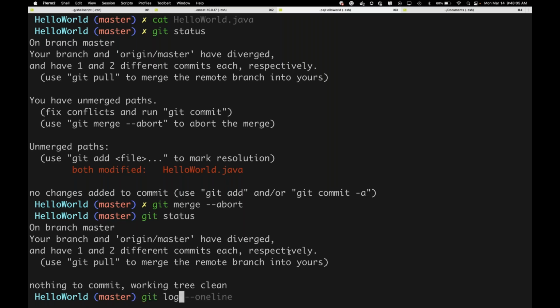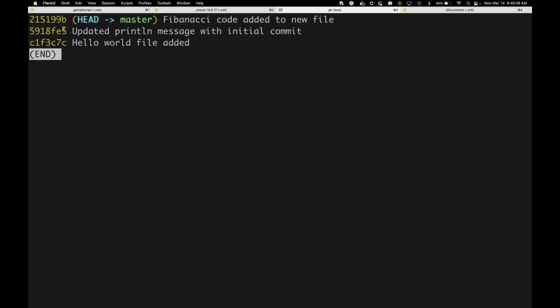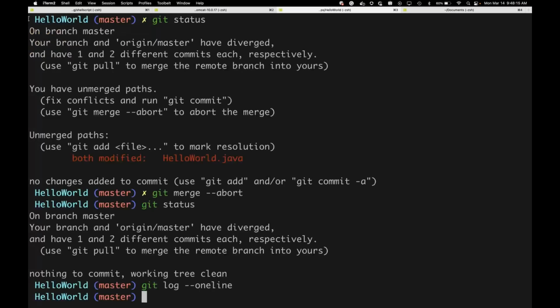Now we can see the remote changes did not take place. I'm in the previous stage. So when you abort your git merge while you are fixing git conflicts, it will just reset to your previous state. Again, I need to pull the changes. Now it will throw the same error.